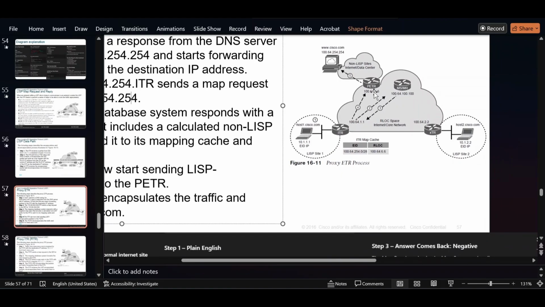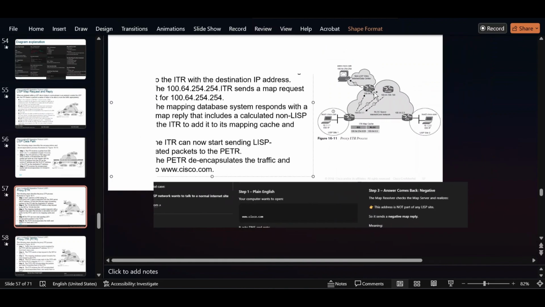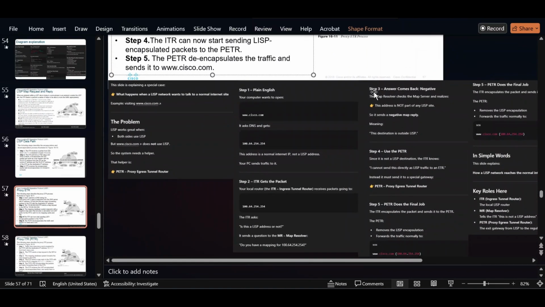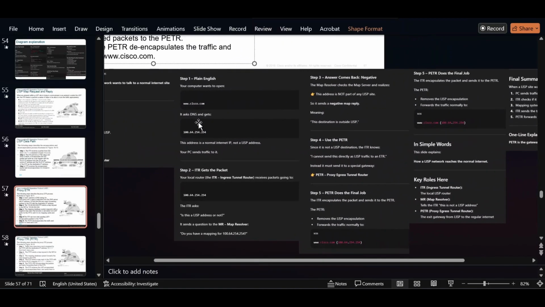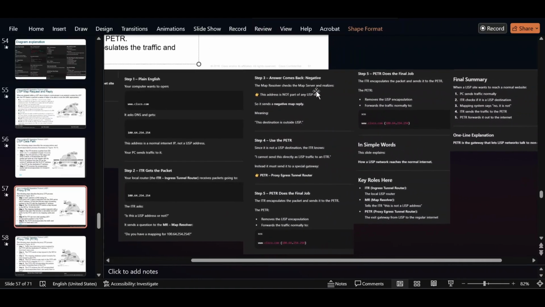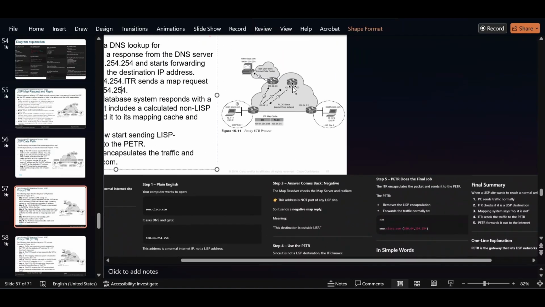So since it's not LISP, that's why I put it in ChatGPT, because I can speak that very well. Okay, step one, your computer wants to open cisco.com. It asks DNS, it gets the address. Then the ITR gets the packet. Your local router receives a packet going to this address. Is this a LISP address? It sends a question to the map resolver: do you have a mapping for this? The reply comes back saying it doesn't have LISP.